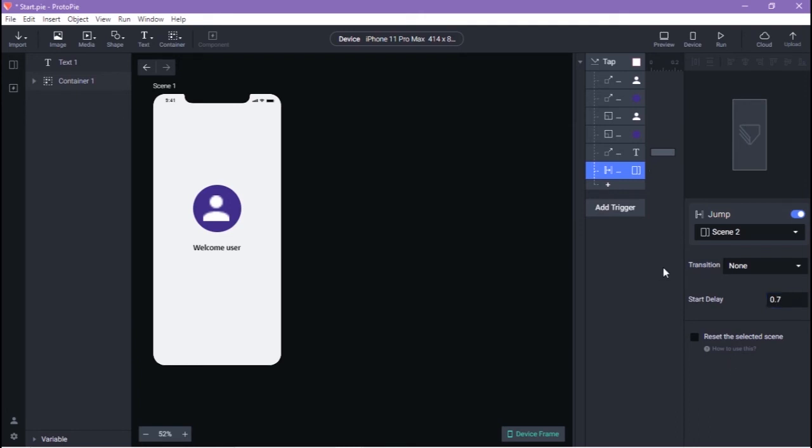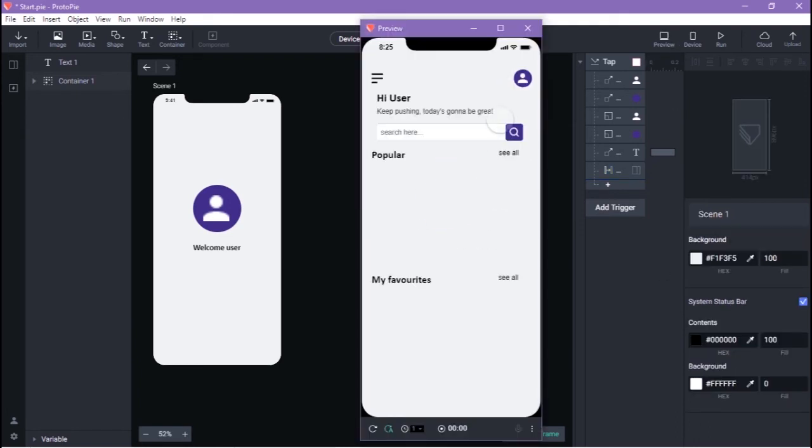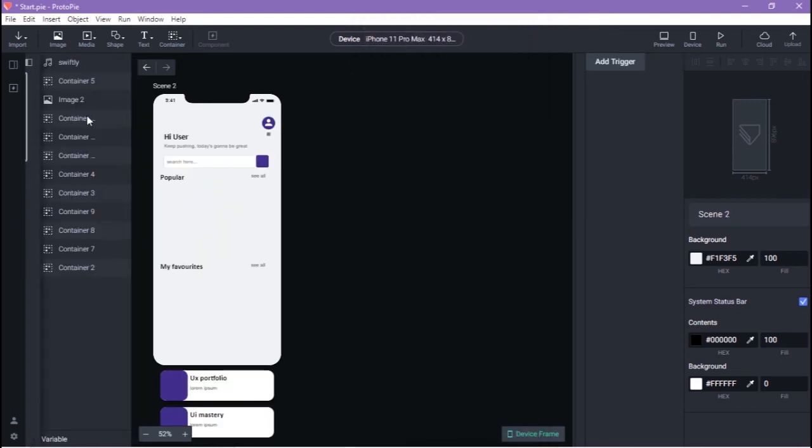Let's see how it looks on the preview. So coming to preview, tap on this. Perfect. I'm going to close this right now. I'm going to go over to our scene 2.